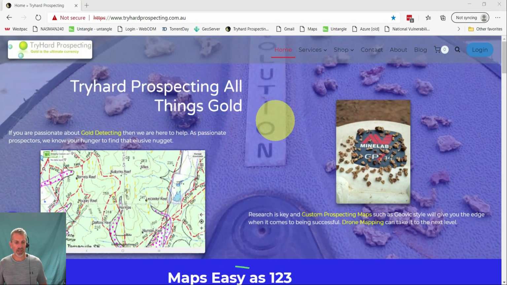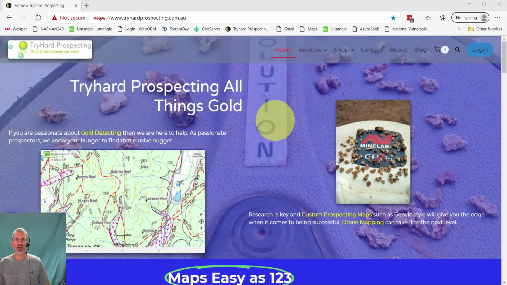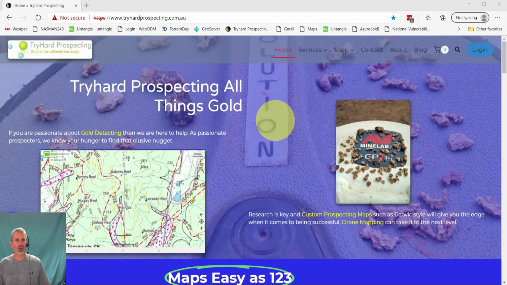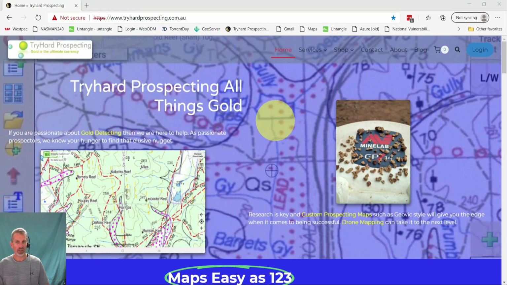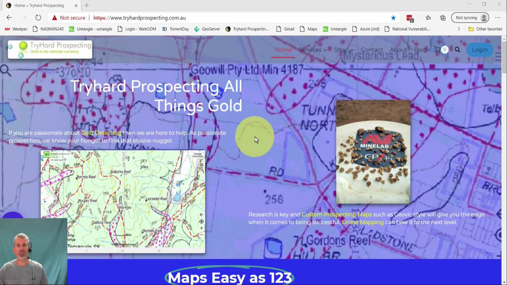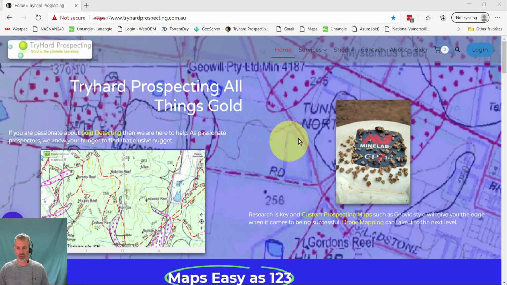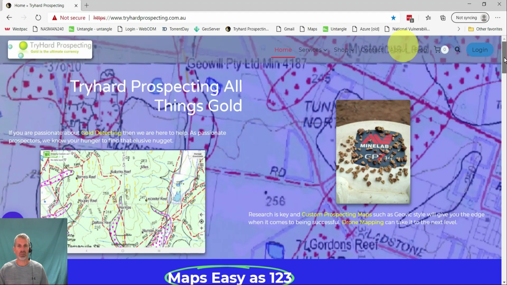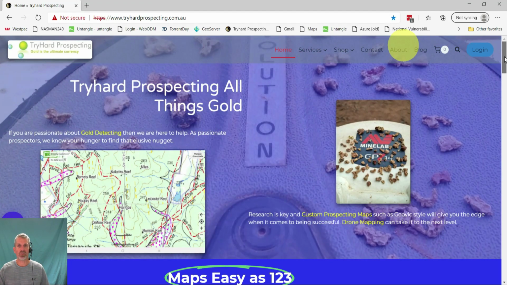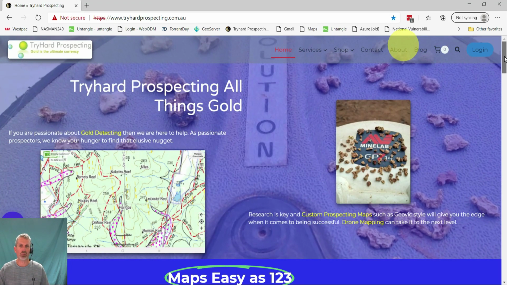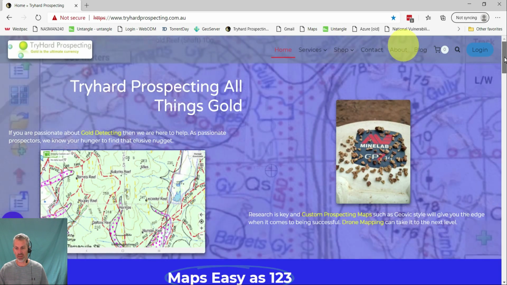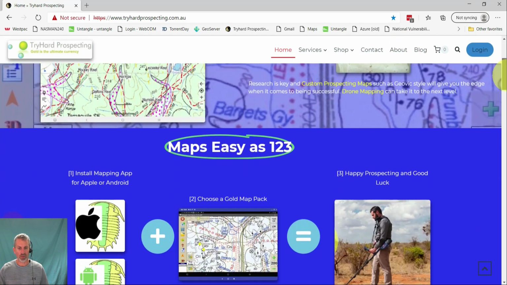Today I want to talk about the gold map packs I've been building for prospectors to use in the field. On my website, if you go to tryhardprospecting.com.au, this is where you can look at the maps that are available, purchase the maps, and look at other resources I've got online. So yeah, hope it's of help.